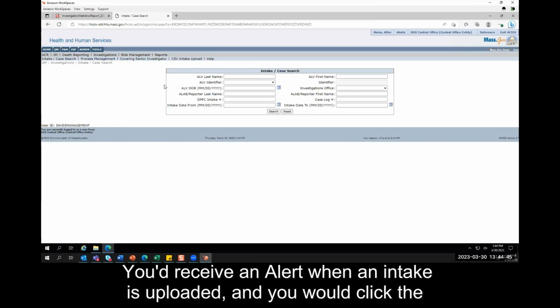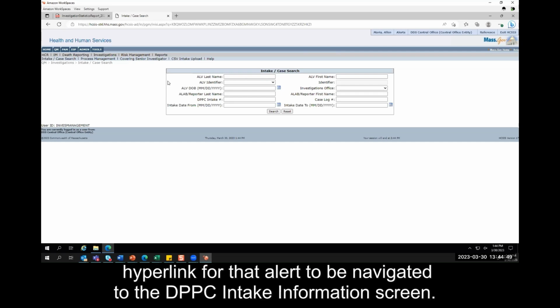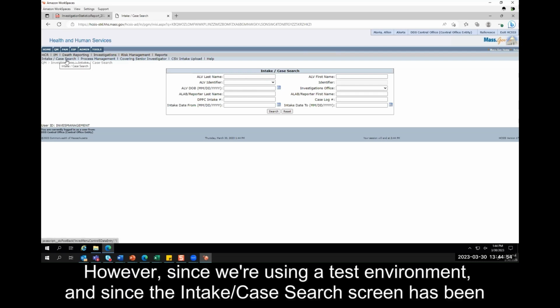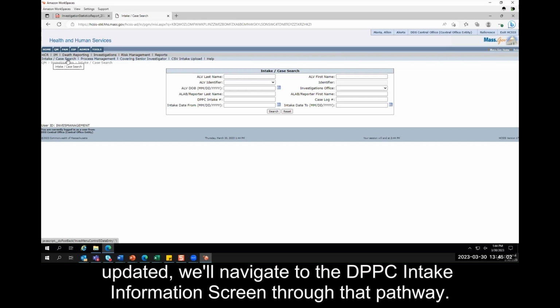You'd receive an alert when an intake is uploaded, and you would click the hyperlink for that alert to be navigated to the DPPC intake information screen. However, since we're using a test environment, and since the intake/case search screen has been updated, we'll navigate to the DPPC intake information screen through that pathway.